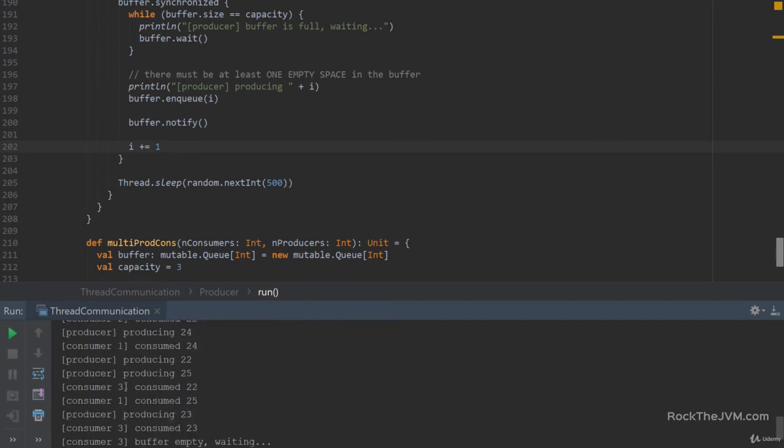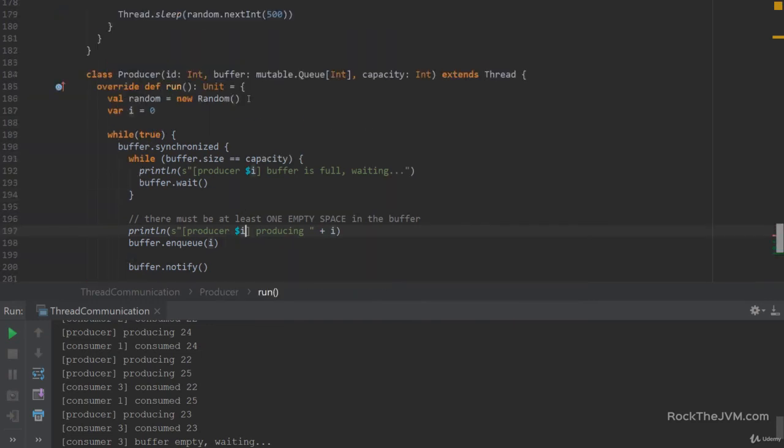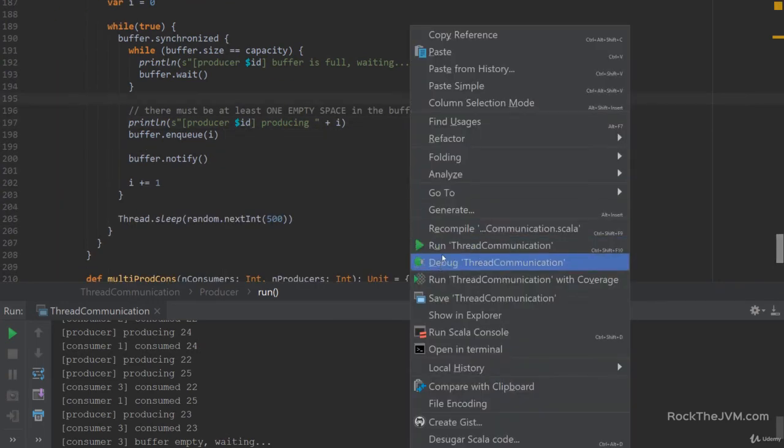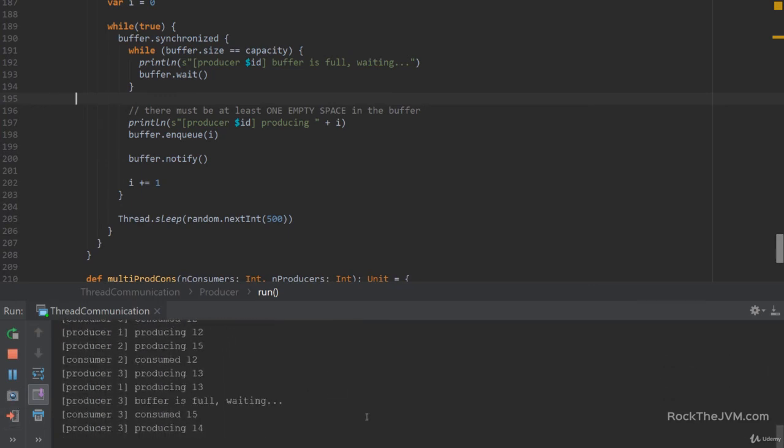Actually, we have a lot of producer. Let's interpolate the ID of the producer. So producer $I and producer $I as well. Or $ID. Yes. That's the ID of the producer. And let's run this again. All right. And yes, we have a lot of stuff happening. And waiting 1, 2, 3. Okay, that should be enough output for us to analyze.